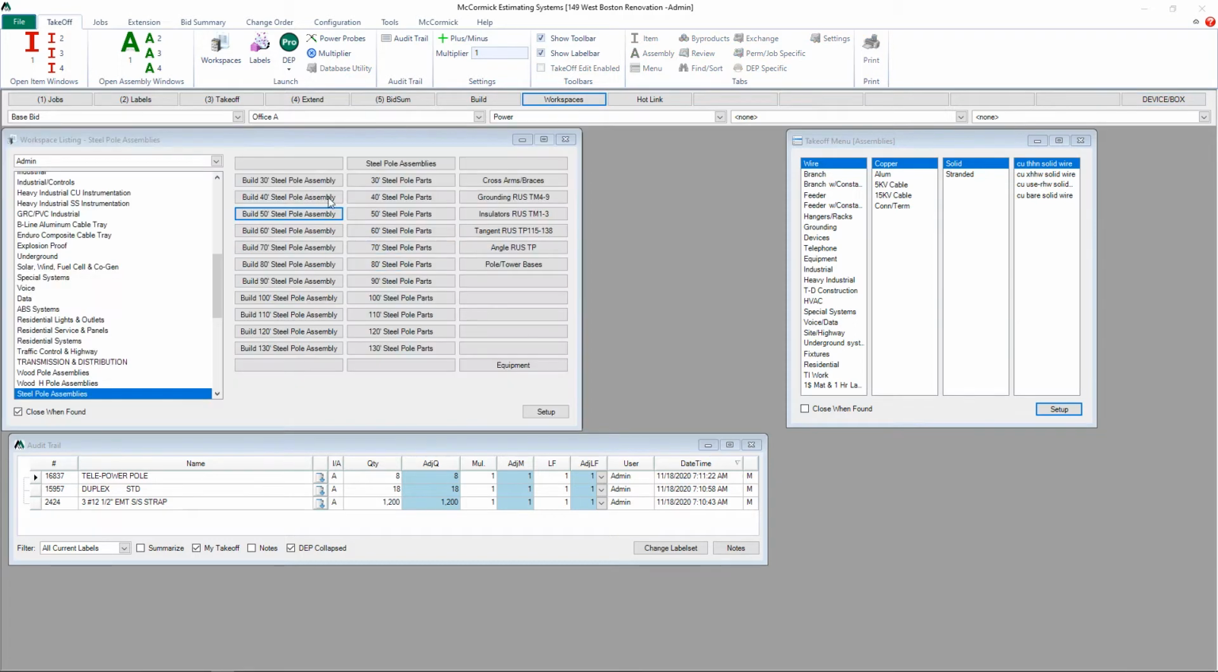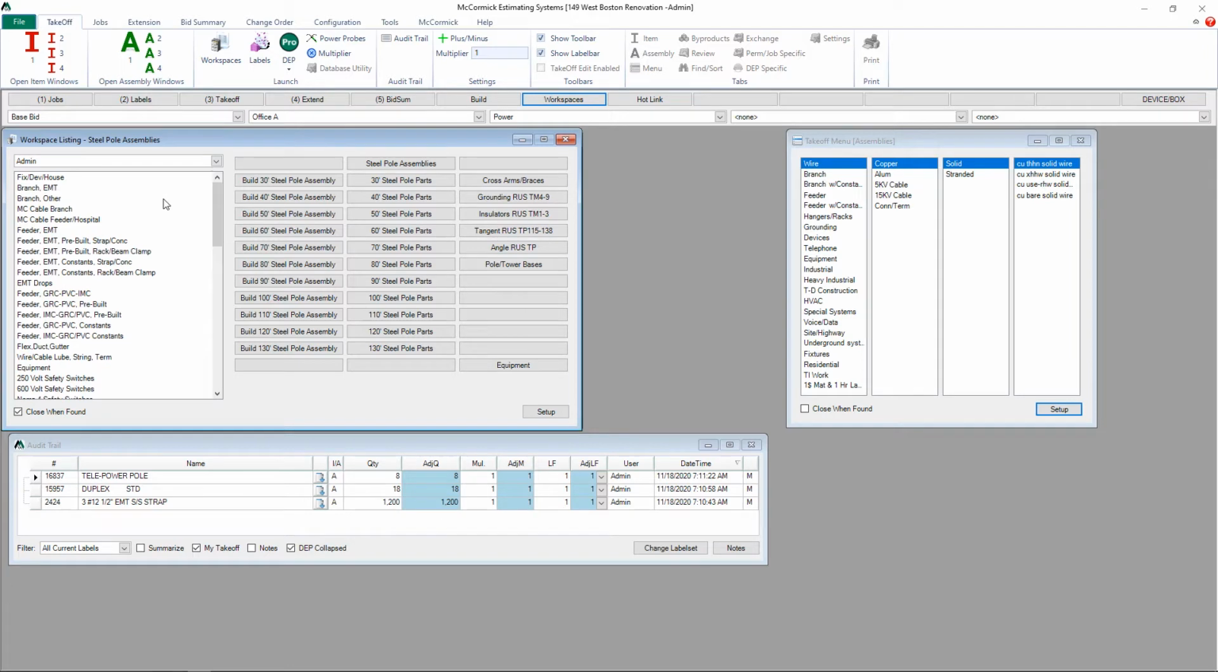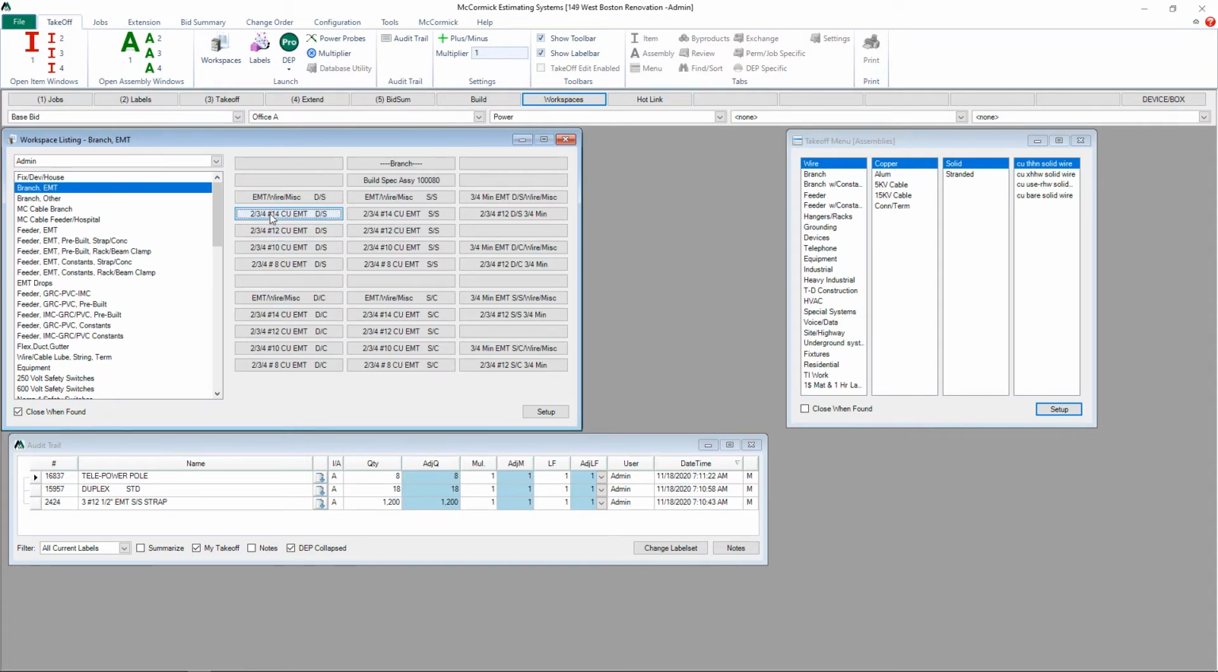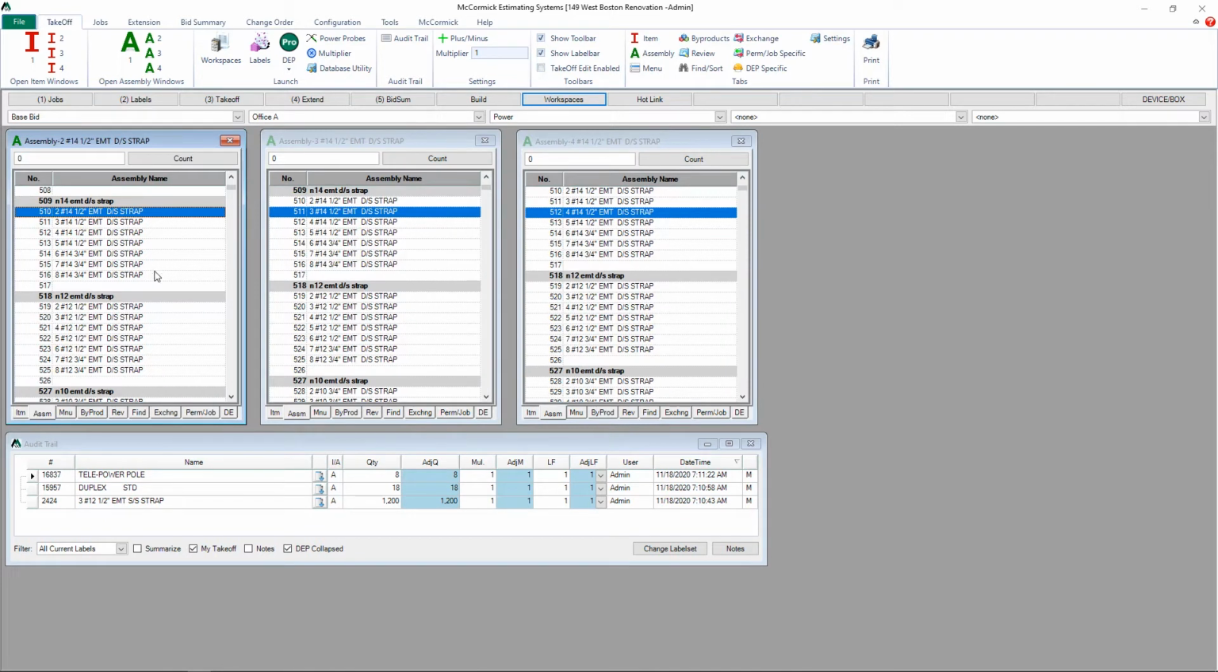Now let's go into our workspace button and take a look at how we can create more time-saving shortcuts. We can utilize McCormick's prebuilt workspaces. Here's an example pointed to several different branch EMT assemblies. We can access workspaces through our toolbar or through our ribbon.